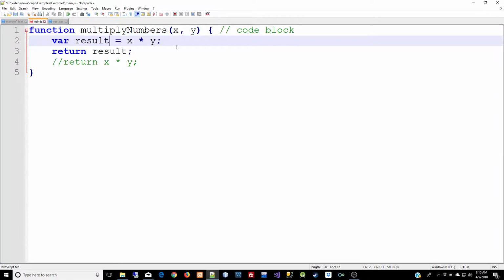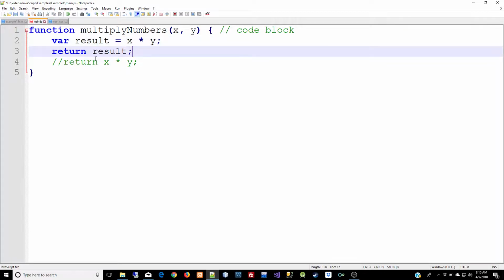And within our statements, we could include values, expressions, comments, keywords, operators, and all that good stuff that we'll get into in future videos. So here, for example, I have a variable result, and it equals this expression x times y. And then our next statement returns the result. Return is a keyword, so that's one of the keywords that you'll be learning in future videos as well.